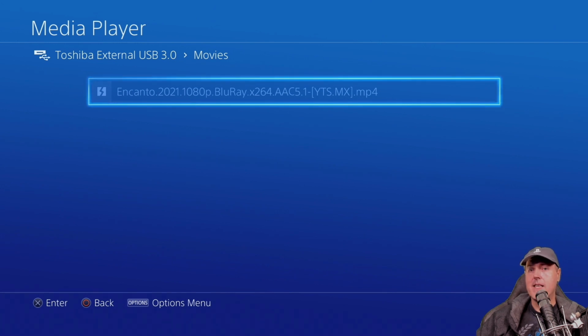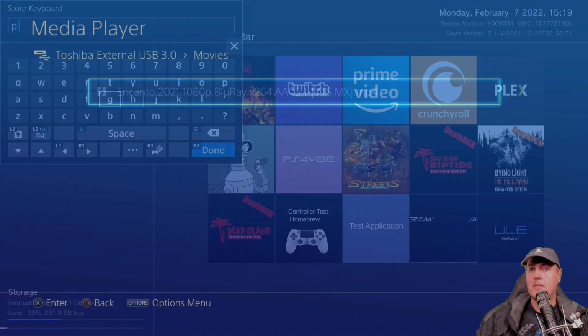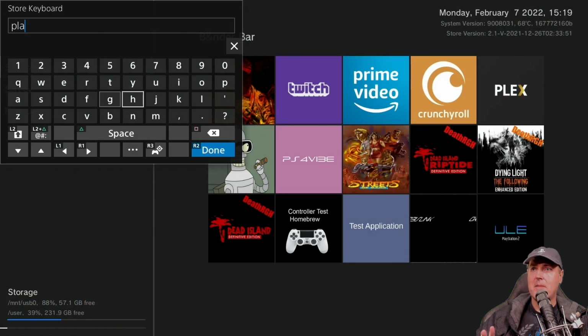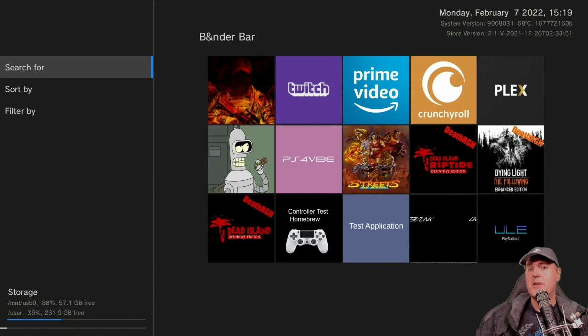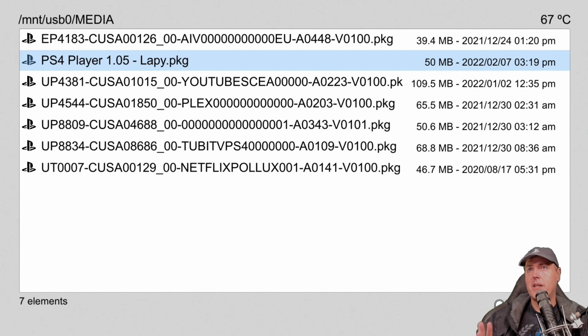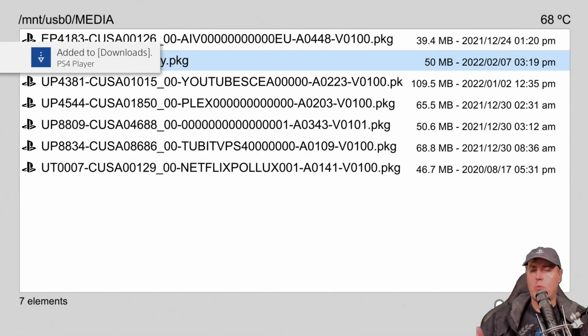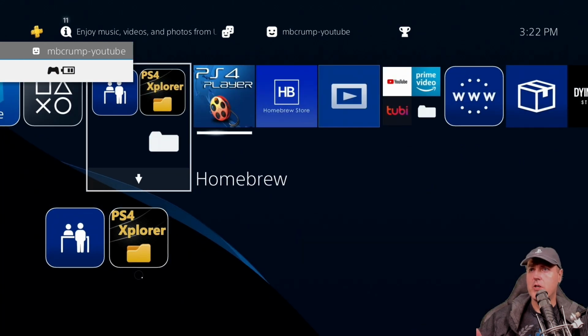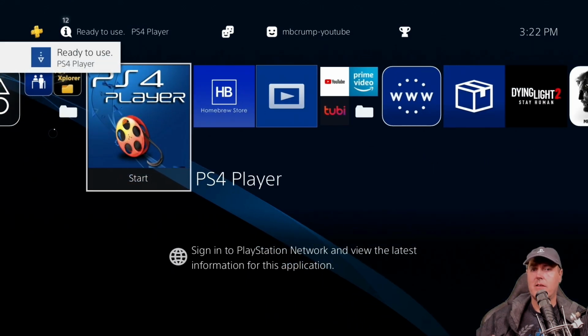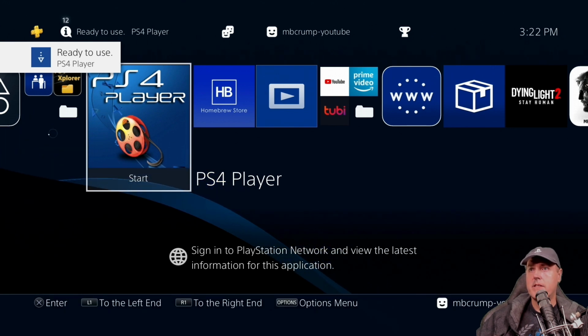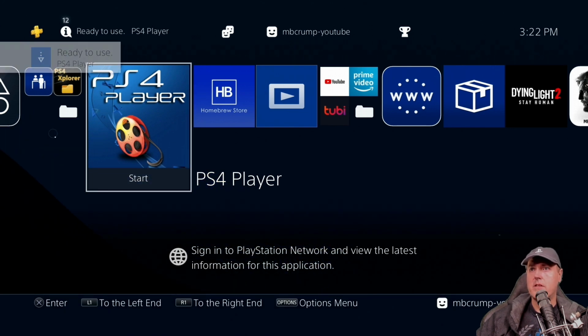Now, we can fix that by using a media player that was created by Lappy. Let's go ahead and take a look at that app real quick. And now, just to save you time, that app is actually not in the Homebrew store, so you will need to download it. Again, I'll link that below. Okay, so here it is. It's just simply called PS4 Player. Let's go ahead and press X on this, and then let's run this again. Now, the version that I have here is 1.05. I believe there is a later version, but I know that this version works very well. So now that it's installed, let's go ahead and run this thing.